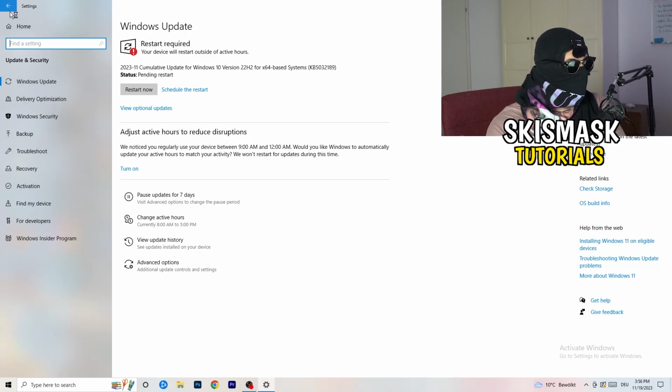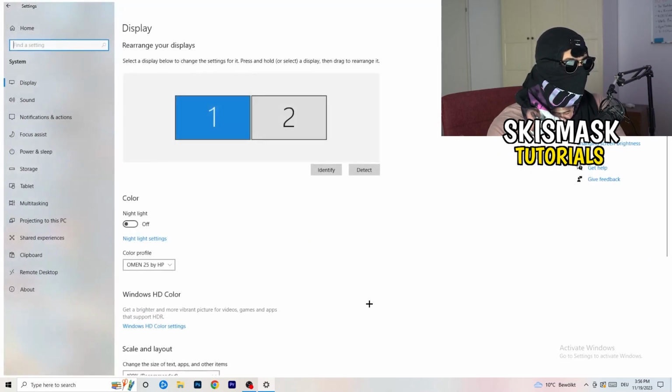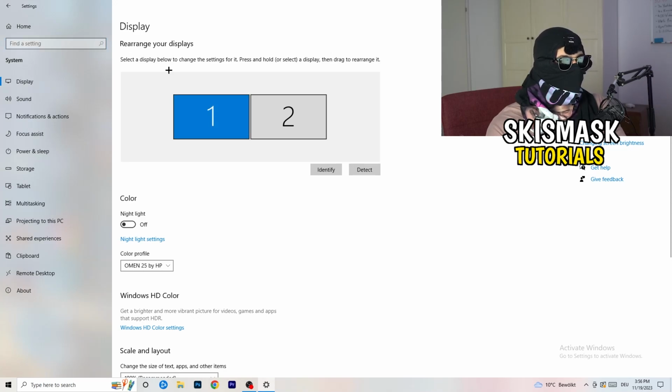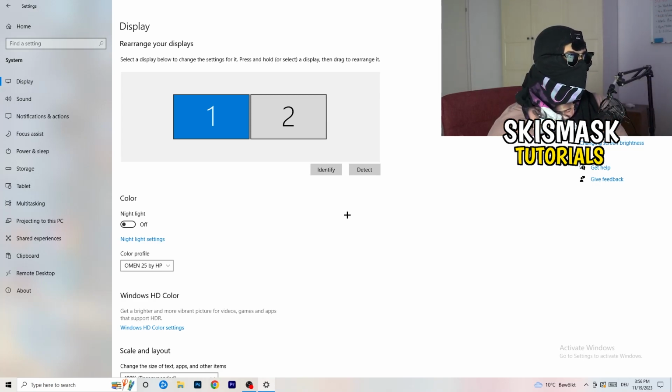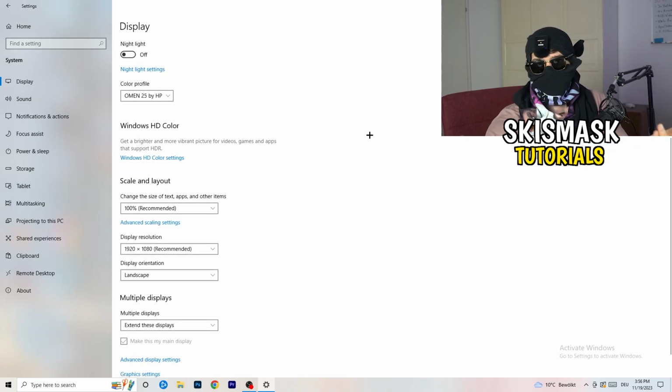Go back once, hit system. Now you can see you're gonna be at display. What I want you to do is display. If you have two monitors like me, one there and one there, I want you to identify which your main monitor is, which one you're playing a game on. For me, it's one. If you don't have one, obviously you have one monitor.